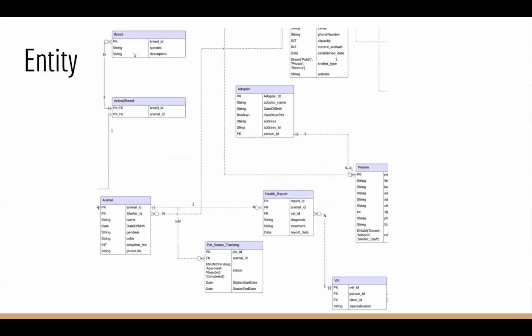We also have the breed of the animals, and they connect through the animal breed table. We also have the health report for the animals, which stores the medical record and links each report to the animal and the vet who conducted the exam. And we also have a pet state tracking table to maintain an animal's adoption status timeline. It has the pending, approved, rejected, or completed status.